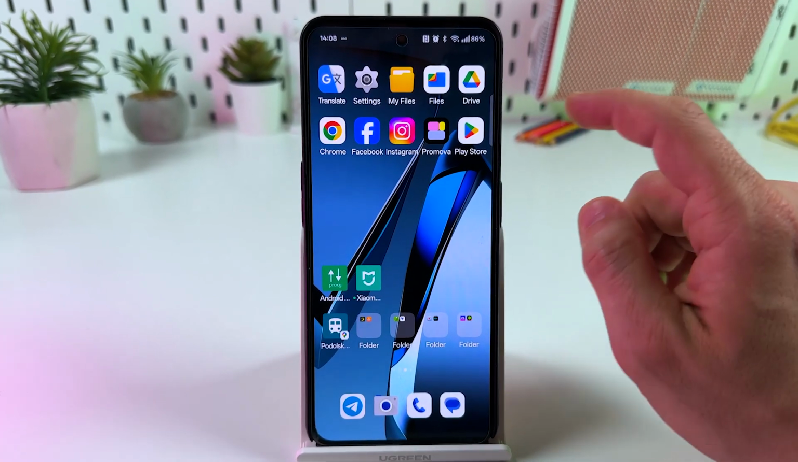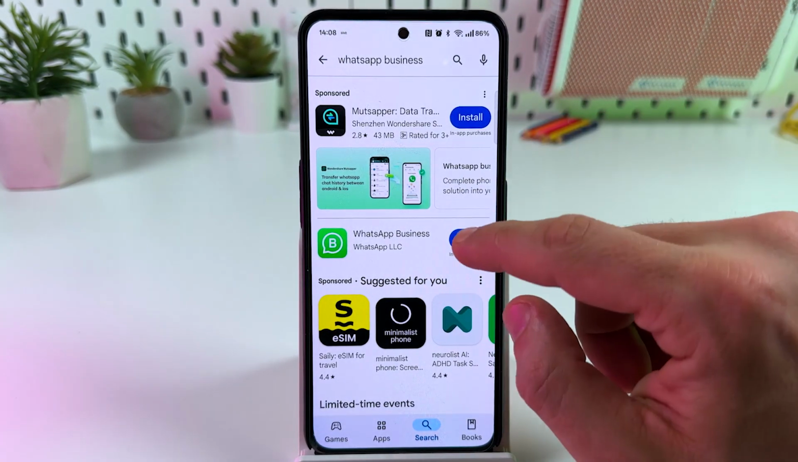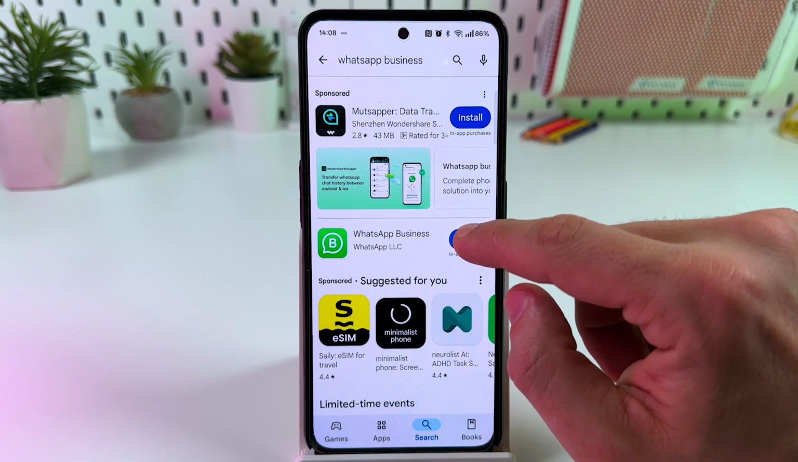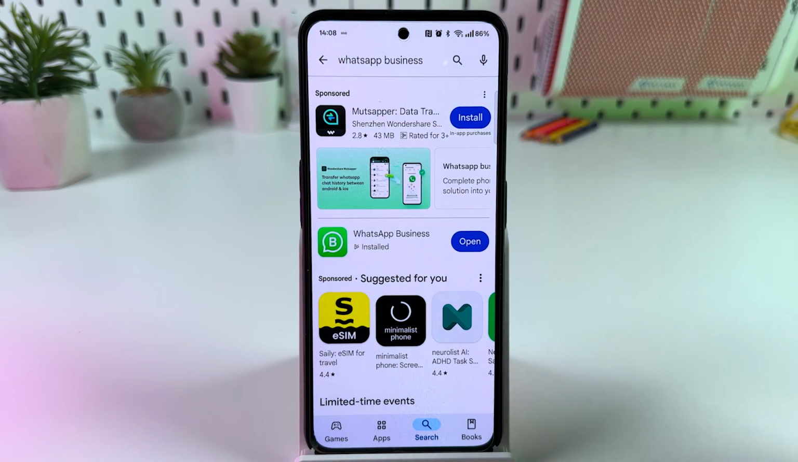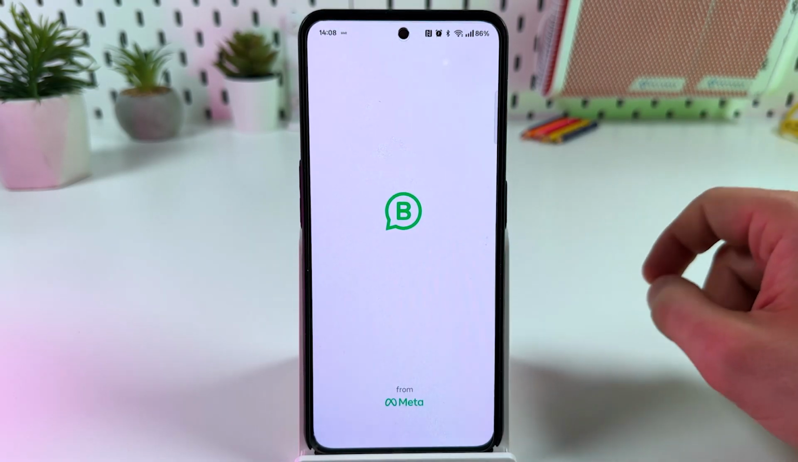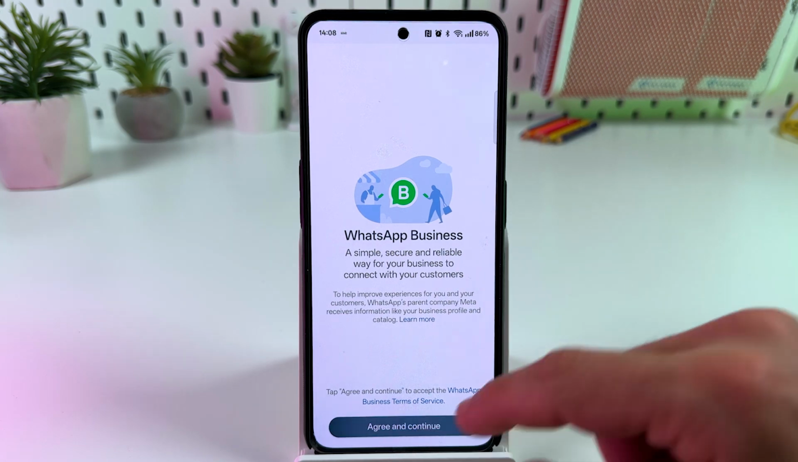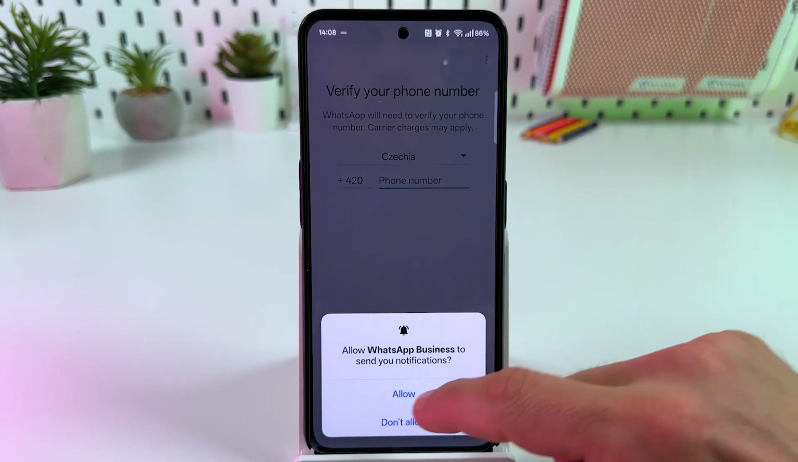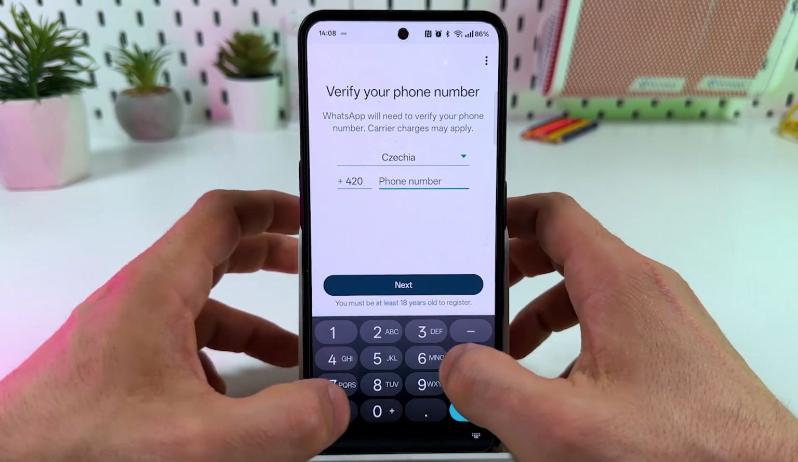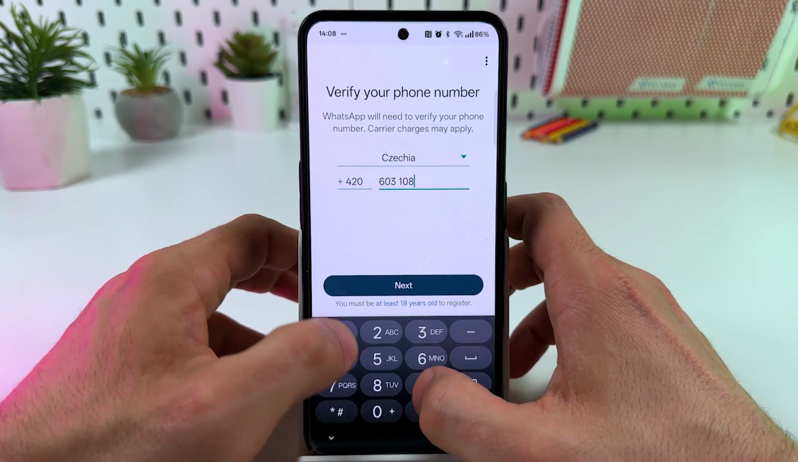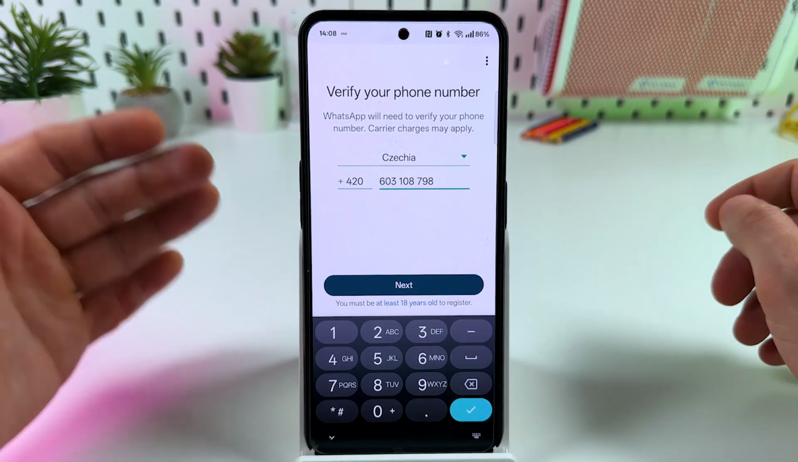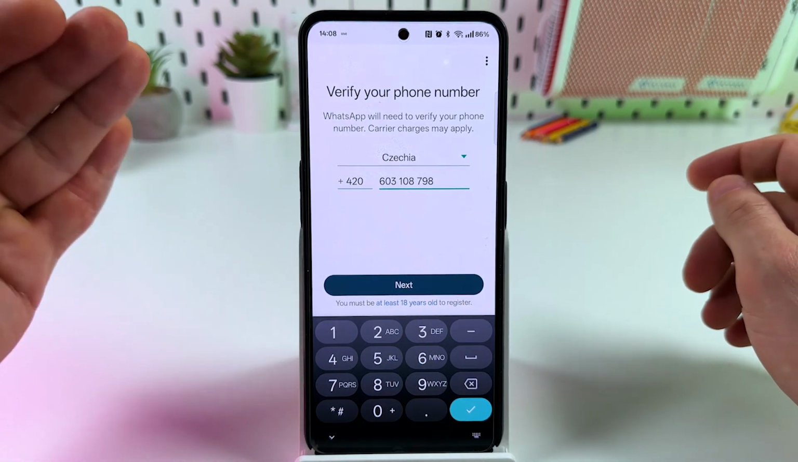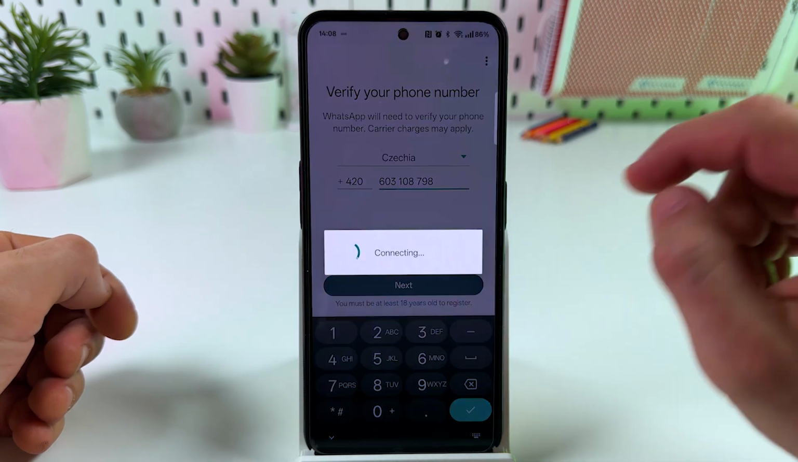First off, you need to open Play Store or App Store and install the WhatsApp business application. Once installed, open the app, agree to the terms and conditions, allow notifications, and enter your phone number. Don't forget about the country code. Keep in mind that there is no way to register WhatsApp business account without phone number. Now tap on Next.